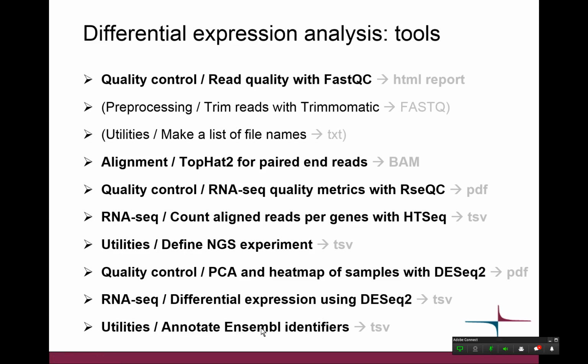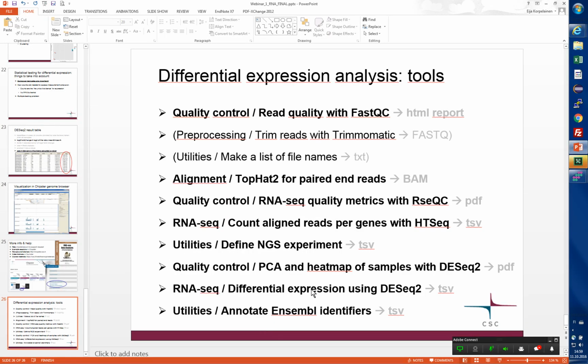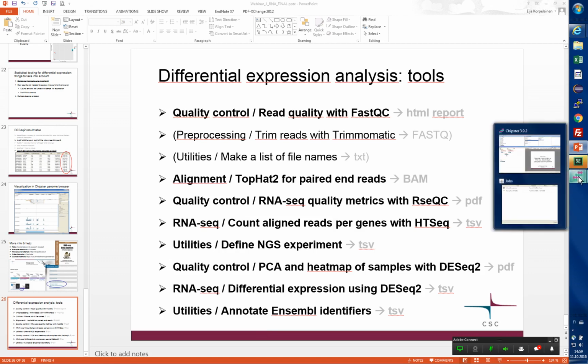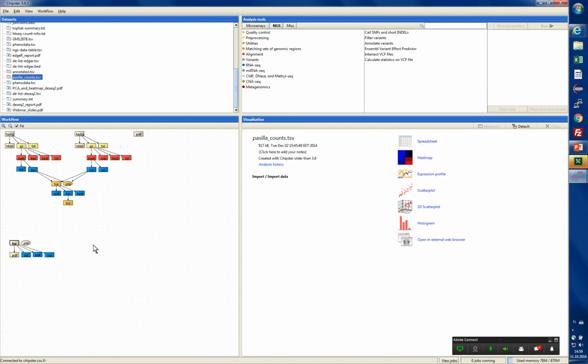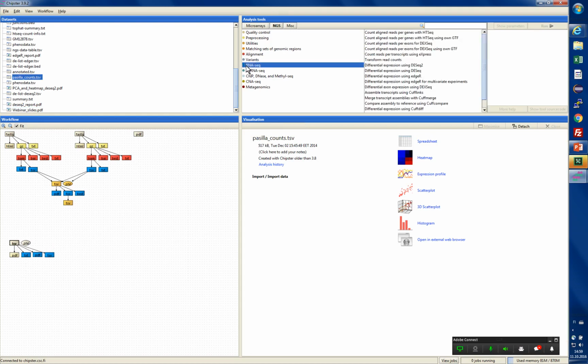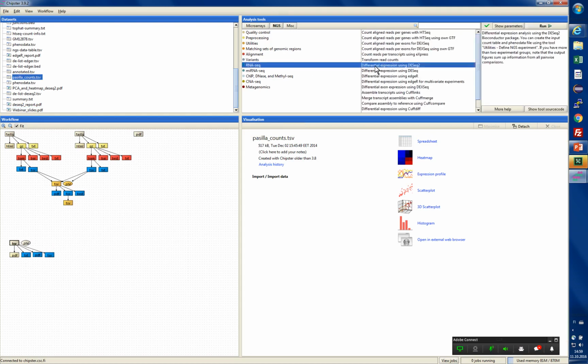So there were a couple more questions. If we can go back to Chipster. There was a question: can you show again how to get the differential expression gene list? It's basically the last step. So if we choose the combined count file, like so, and then we go to the RNA-seq, and we used DESeq2 here, and then there are some parameters.